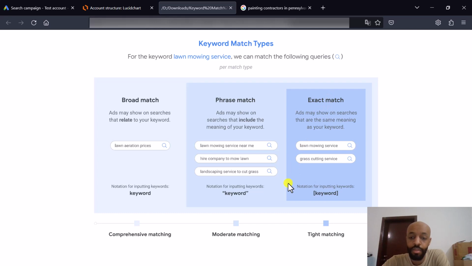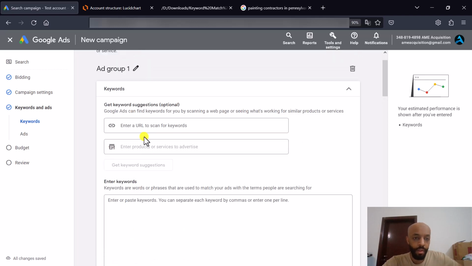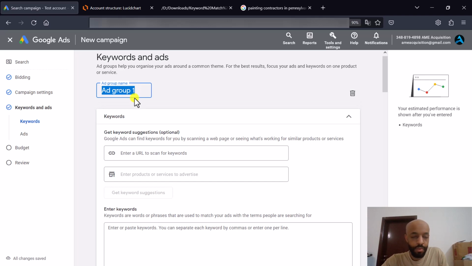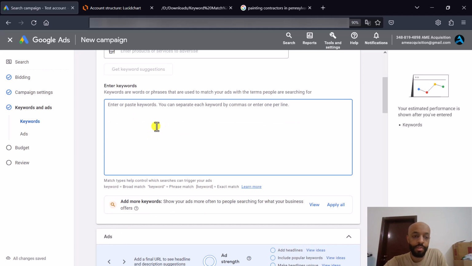And for exact match, you put it between these square brackets. So this is what it will look like when you're entering the keywords. Let's name the ad group first of all. This is going to be our interior painting ad group. And in here we're going to have the interior painting keywords. Like I said, the account structure.